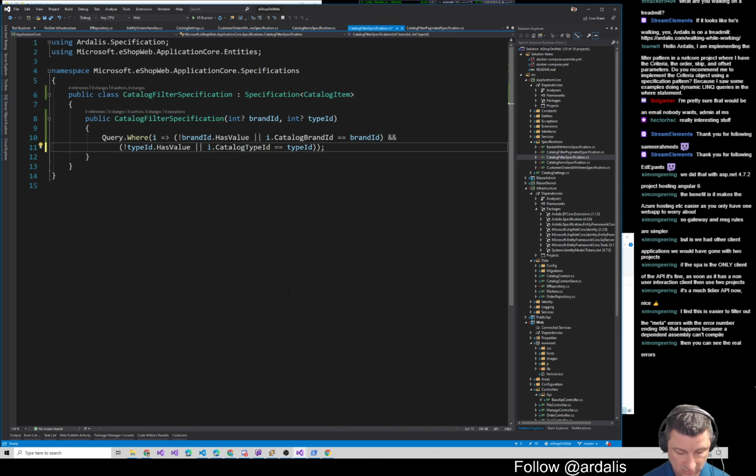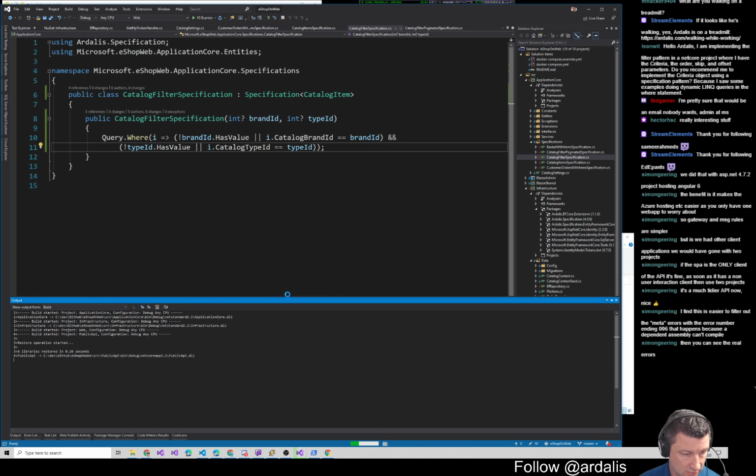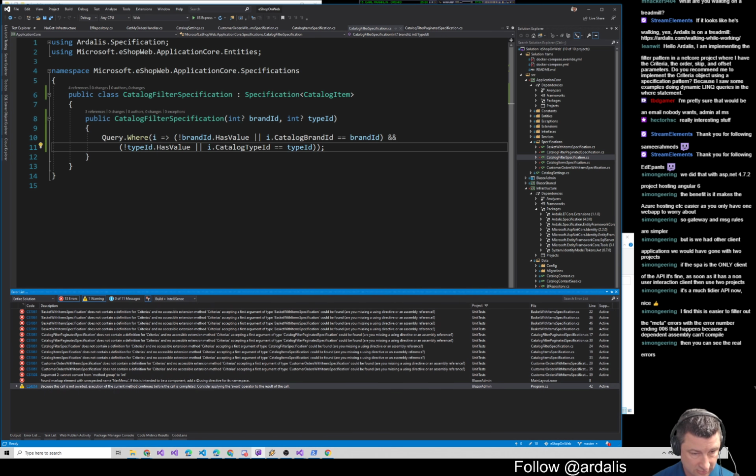Alright. Then you can see the real errors. Yeah. I find it easier to filter out the meta errors with the error number ending in 6. That happens because something can't compile. I have not tried that. But I do know that if I can find the most depended-upon project, in this case it was core, if I can fix that one, then everything else starts to shrink rapidly. So that's what happened in this case.